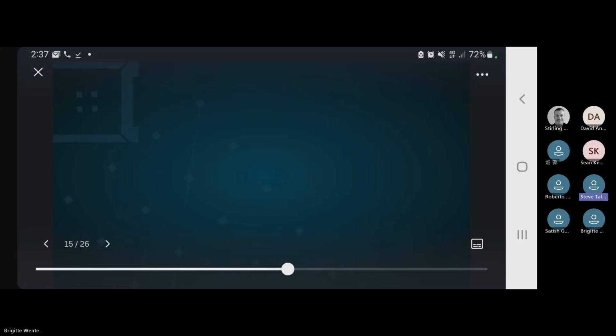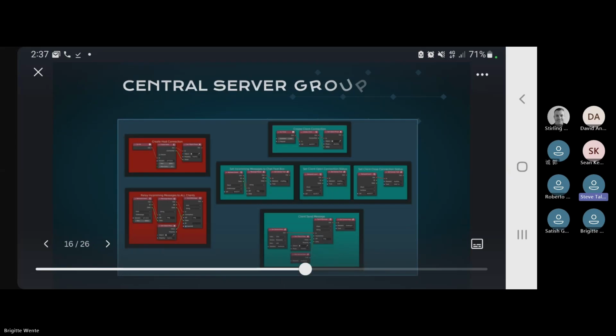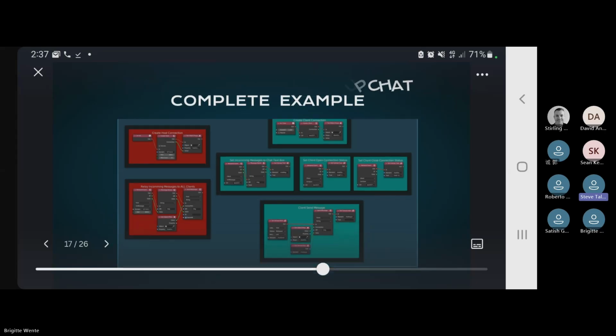Here are some of our central base server nodes for creating central servers. It's pretty simple. And here's an example of one of those central base servers. Basically you put your server and your client in the same node tree, and you can put your games on your website, on your server, everything in one blend file. You can program Blender.